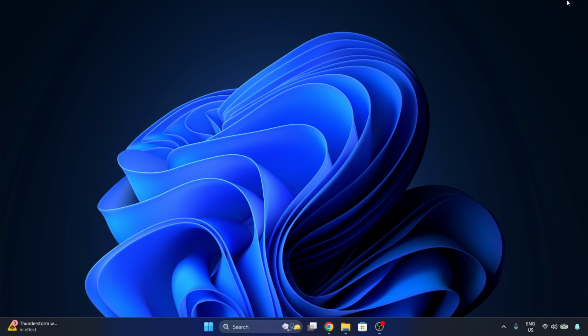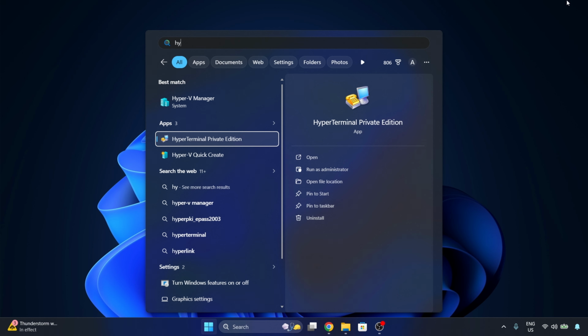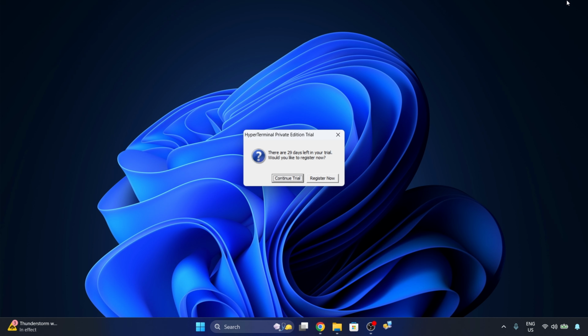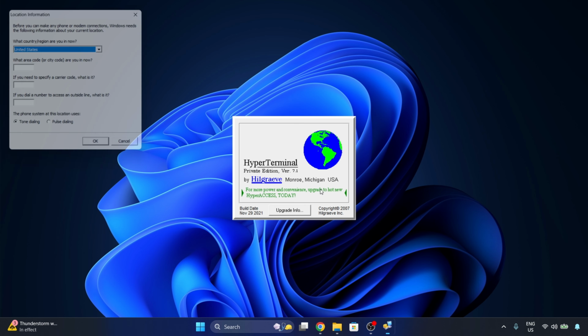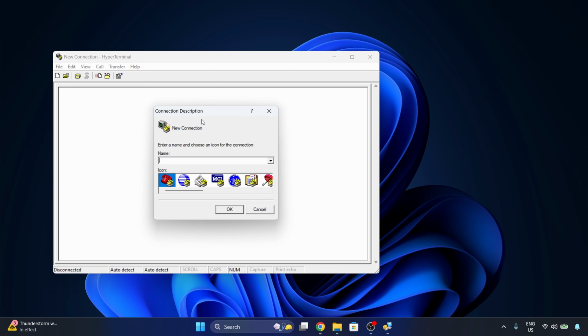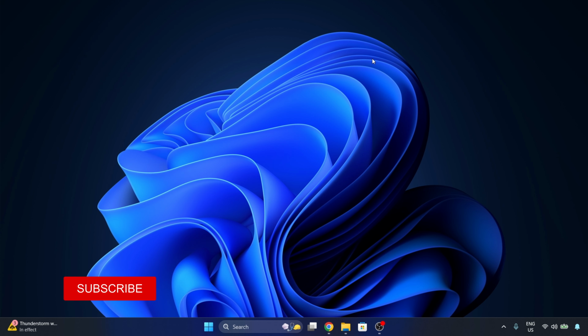Let's launch it. Press Windows key. Now search for HyperTerminal. Now this is the HyperTerminal. Press enter. Click on continue trial. Here click on no. Now as you can see here, HyperTerminal is launched. So this is how you can download and install HyperTerminal for Windows 10 and Windows 11.